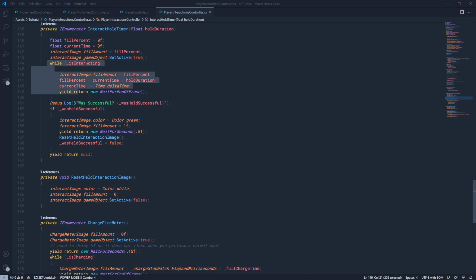Once this is done, once it's complete and we let go of it, then WasSuccessful is going to fire. It tells us whether it's true or false. If it was true, meaning we've held the entire time, we're going to set our image color to green. We're going to make sure that the fill amount is set to 1, because it could be 0.999, a very, very small number, or it could be over 1. So we just want to say, hey, it's 1, it was successful. So make it fully filled.